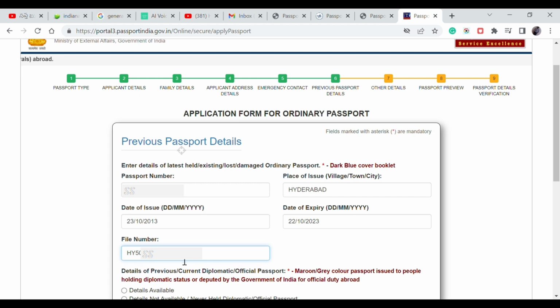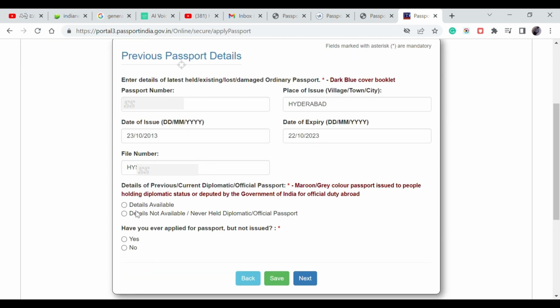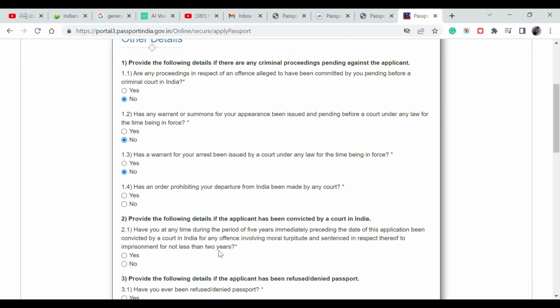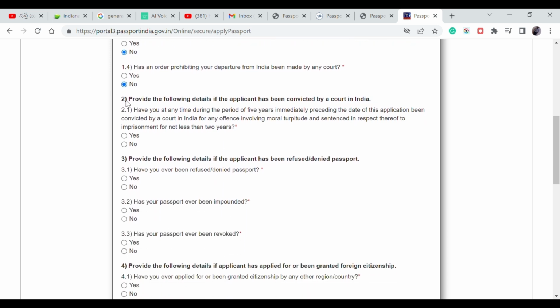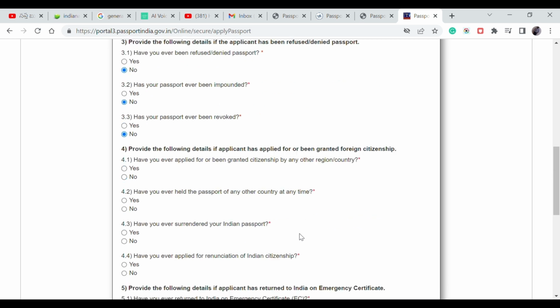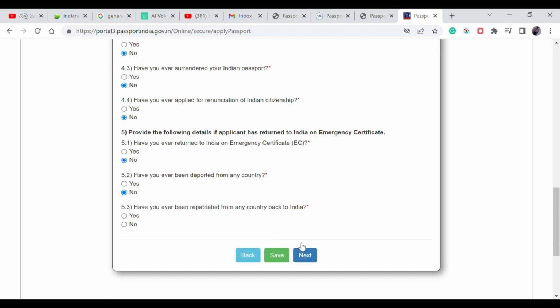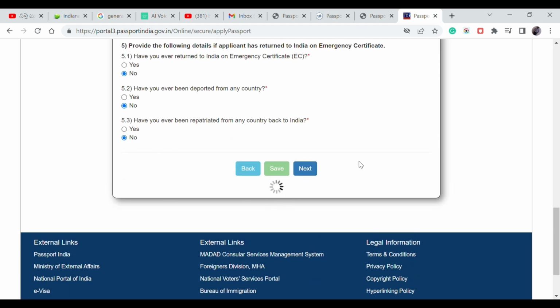After that it will ask, do you have diplomatic passport or not? So click no. And after that, have you applied for Indian passport and it was refused? Click no. And after that click next. Here, I think you need to select no option for most of them. But anyways, check once carefully. Otherwise you just simply click no for everything. And after that save application and click next.